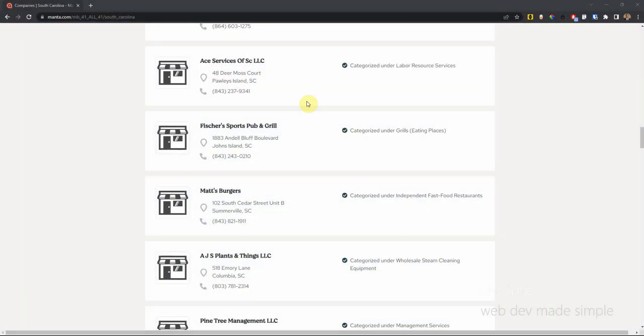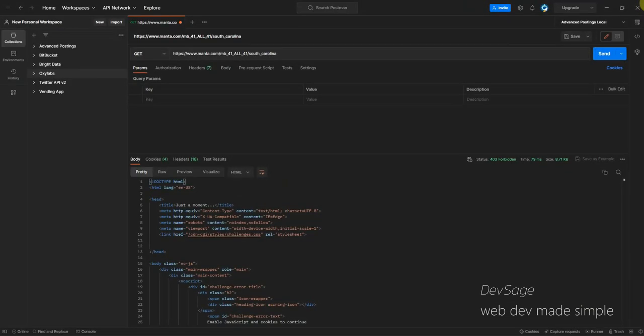In our case, though, we're going to be using a proxy server to disguise ourselves as a user that's using the browser instead of Postman or some other script. Okay, so just to give you a sneak peek of the power of the Web Unblocker, I'm going to set up a proxy in Postman to route my requests through before they get to manta.com.